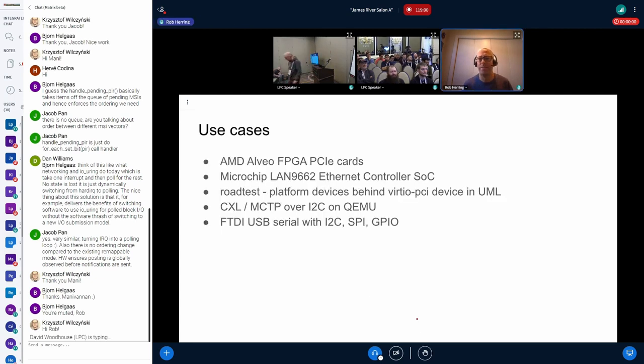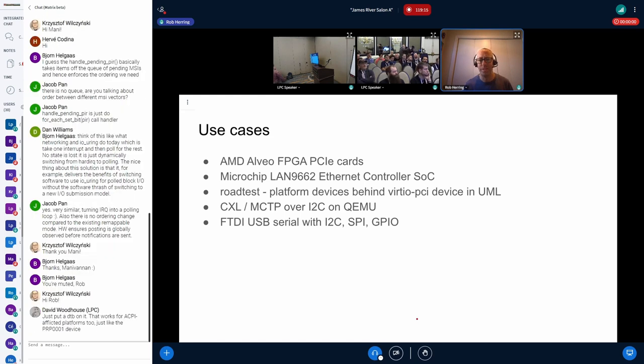So there's been a variety of devices and use cases that have come up over the last couple of years. This is a somewhat complete list, I think. First is AMD's FPGA-based PCI cards. Lizhi's going to talk about that in a second. Another one is Microchip has an Ethernet switch SoC that can be a PCI endpoint or run as a standalone SoC.